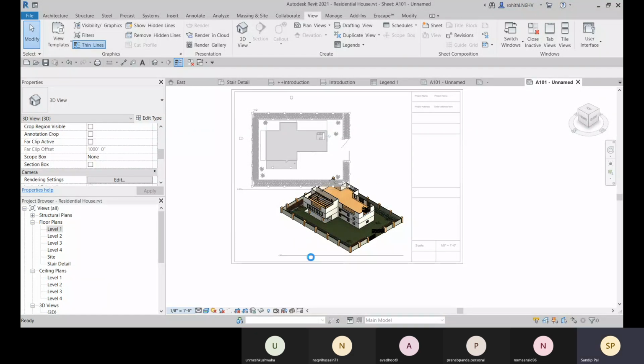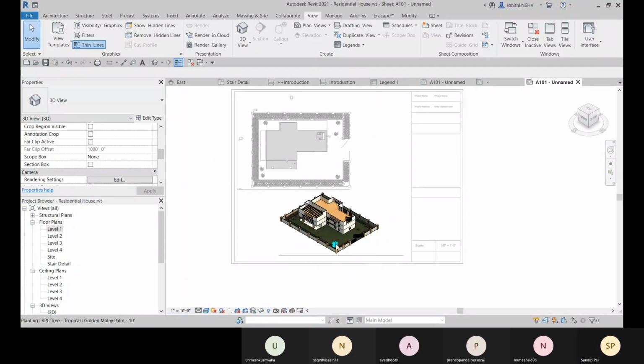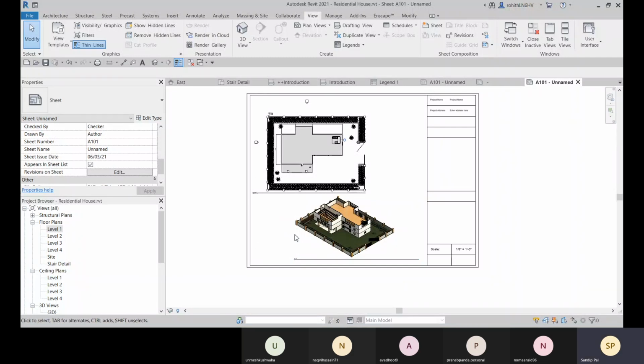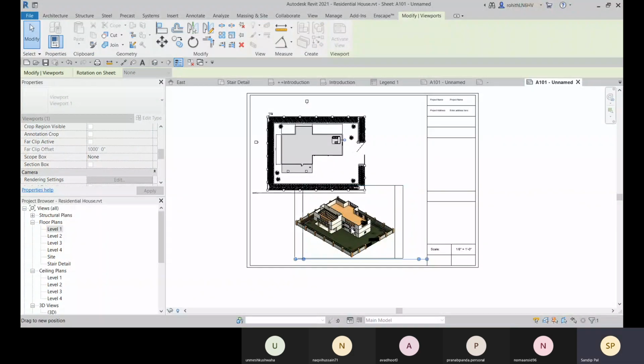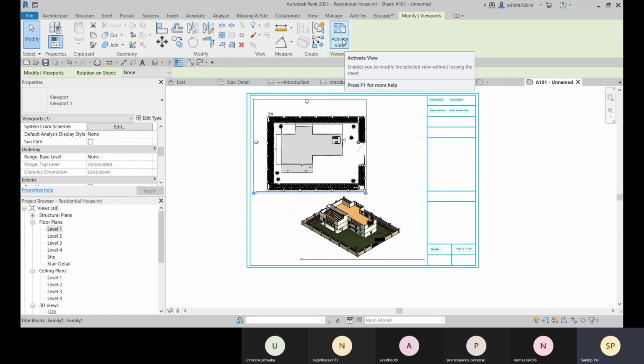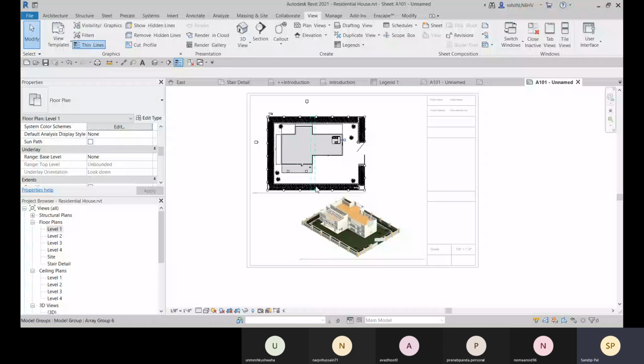Just a second, it will take time to load. And here you have applied this. Okay, and then double click outside. It's like activating the model space and paper space in AutoCAD. Same like that. And here you can see the scale is set as per this floor plan view. You can select and activate view, or else you can double click on this also to activate this view.